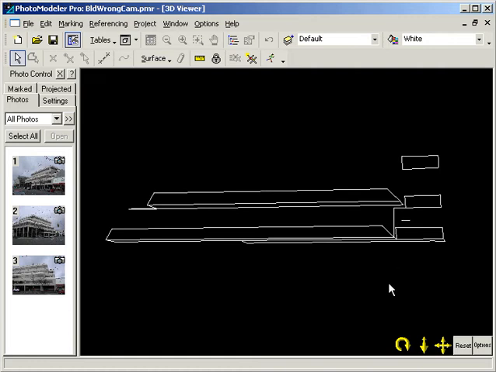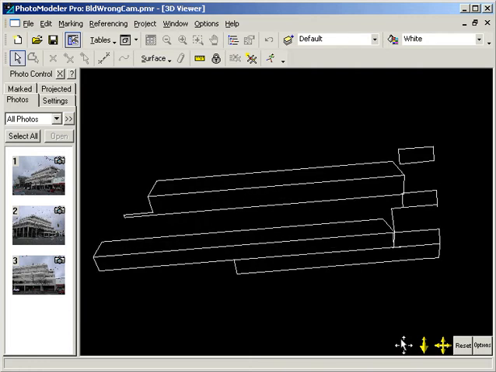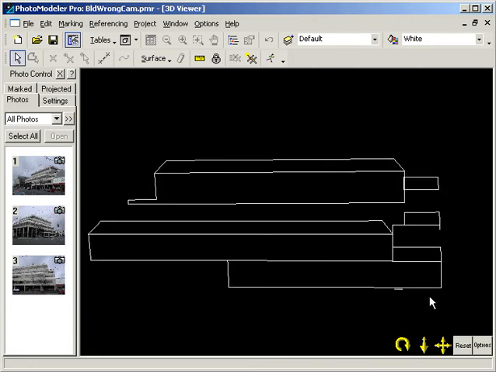We rotate for a front view, and we can see that the lines are much straighter now, and the project is much more square and perpendicular. The improved project results show the importance of using a calibrated camera.